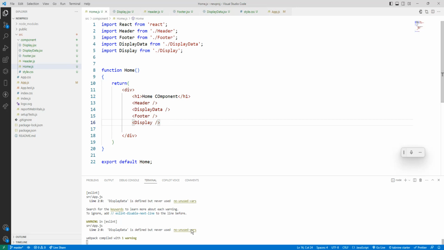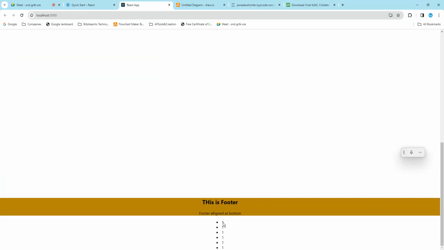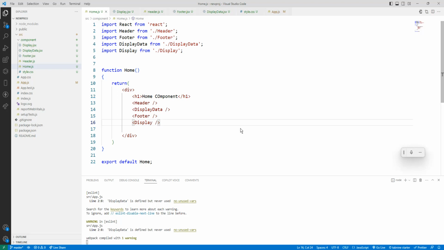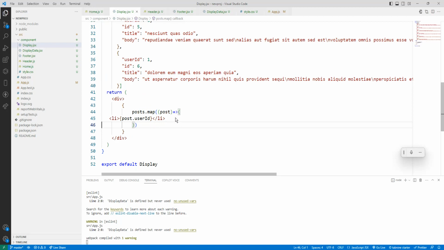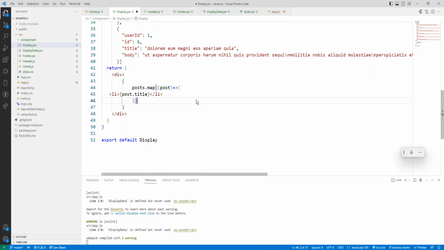So then we'll go here in the browser. See here, display data. Here it is printing the data like this. Okay, so then I want to display the data title. Sorry, post dot title, save it.